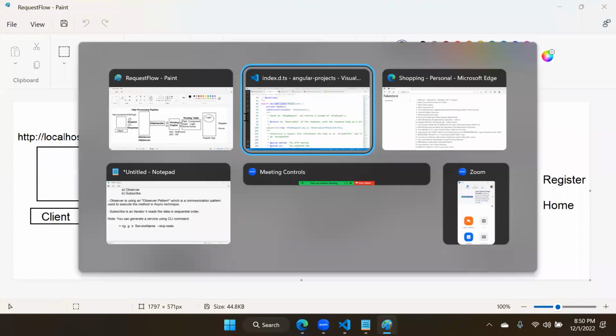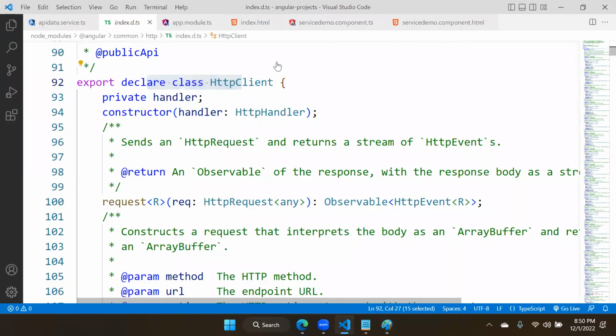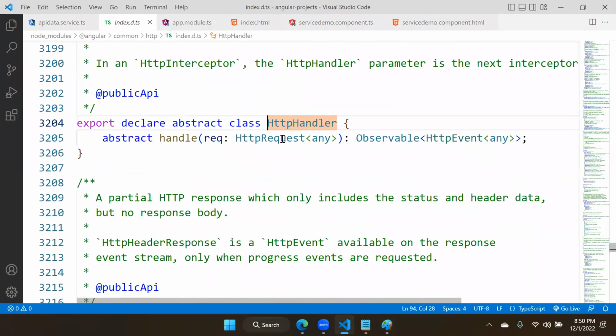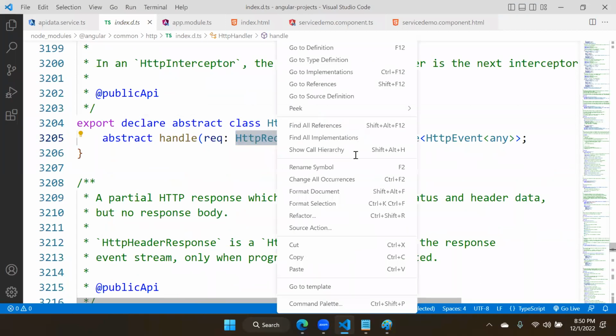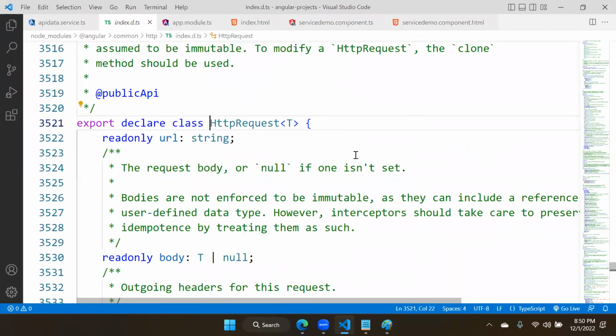So what will this handler do? Go to the definition of the handler. You see it is managing an HTTP request. You go to the definition of that HTTP request. This HTTP request class has a lot of things internally. You can see it has a lot of things.